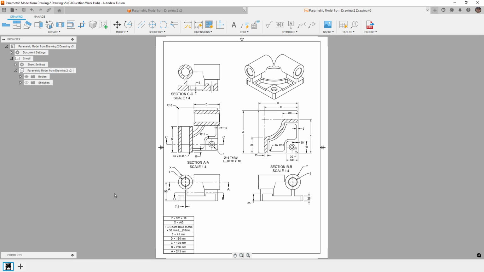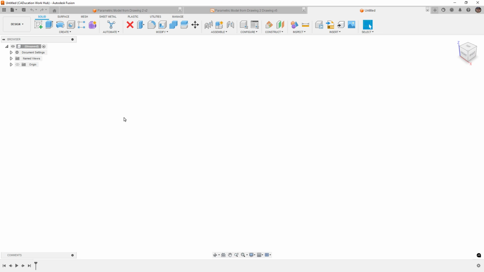So without further ado, let's go ahead and get started with a brand new document. So with the new document, we're going to make sure that we're using the metric unit system. Fusion updated recently, or in March, to where we now have a unit system that includes mass. So we're going to be using millimeters and grams for mass. That's the standard. If you happen to have changed your default settings, then make sure that you do switch to metric.